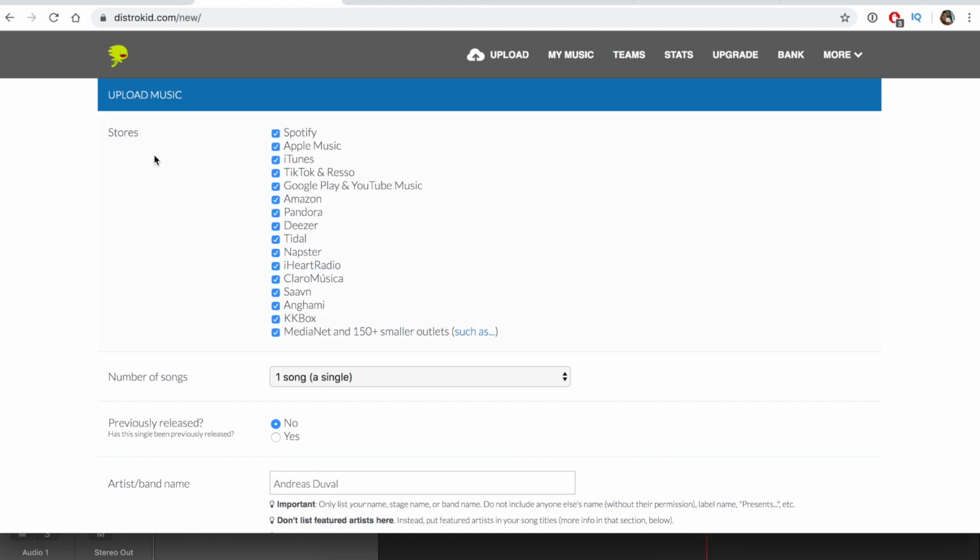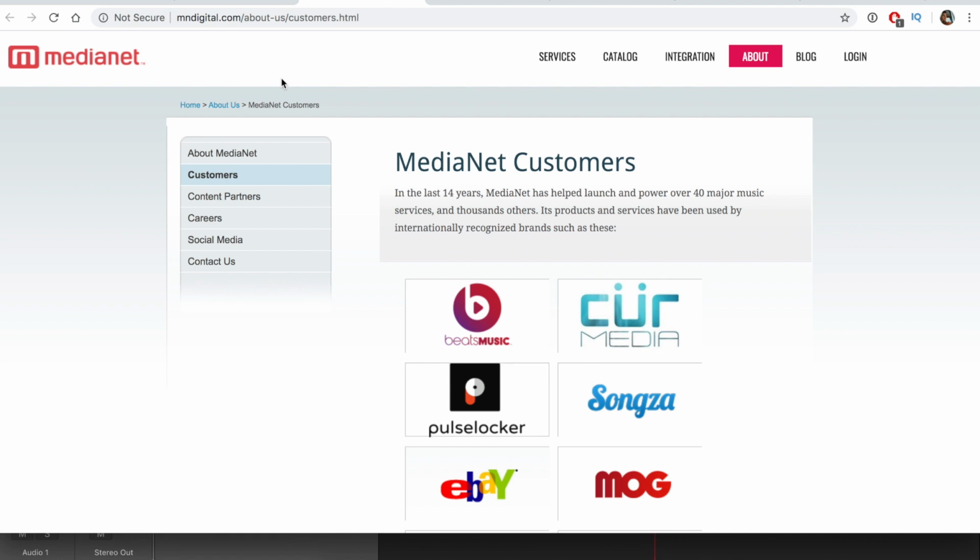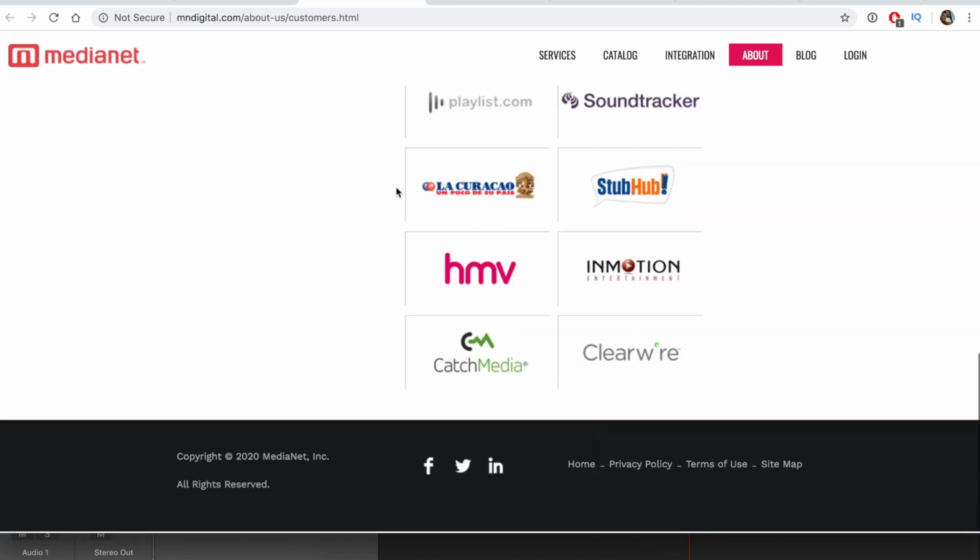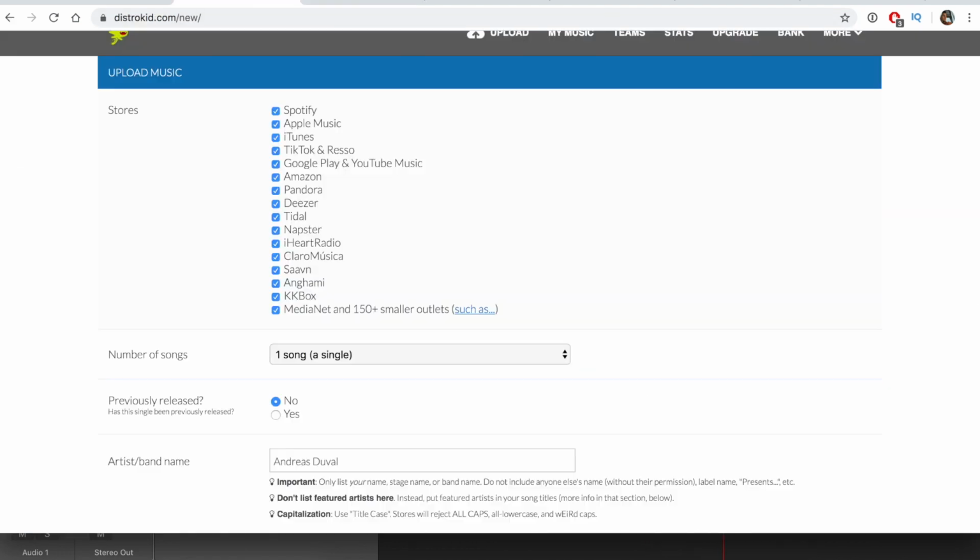Okay, so now I'm in DistroKid, and we want to go to the top section here called Upload. And so here in DistroKid is where we can choose all the music streaming platforms that we want to go with. Now, obviously, we want to choose everything. And here you can go down to "such as," and this will open up another site that talks about all the music streaming services that DistroKid offers. And as you can see, there are hundreds. So let's go back to DistroKid and make sure you do have all the streaming services checked.